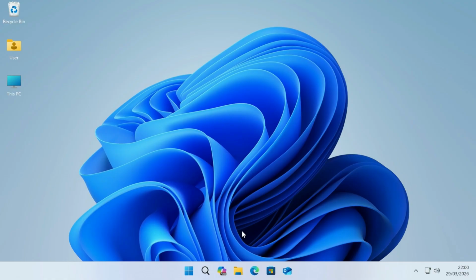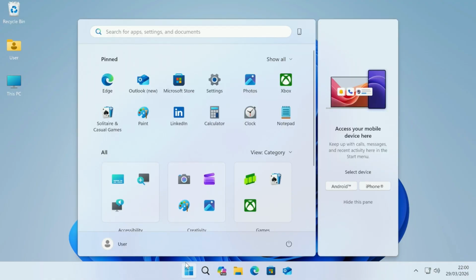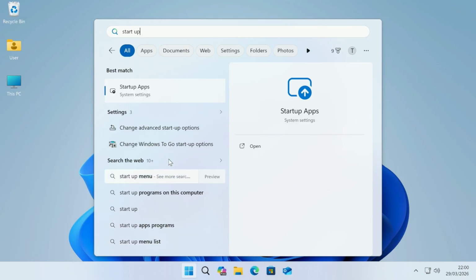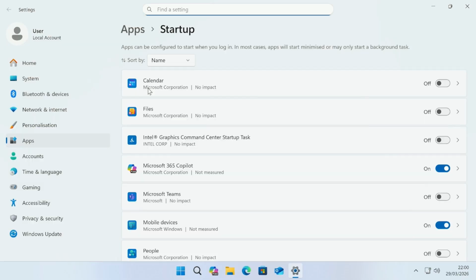OK, step 2. Kill the startup apps. So click on Start. Type in Startup. Click on Startup apps in the system settings. And basically turn off everything bar the firewall. So we've got Copilot running, we don't need that.